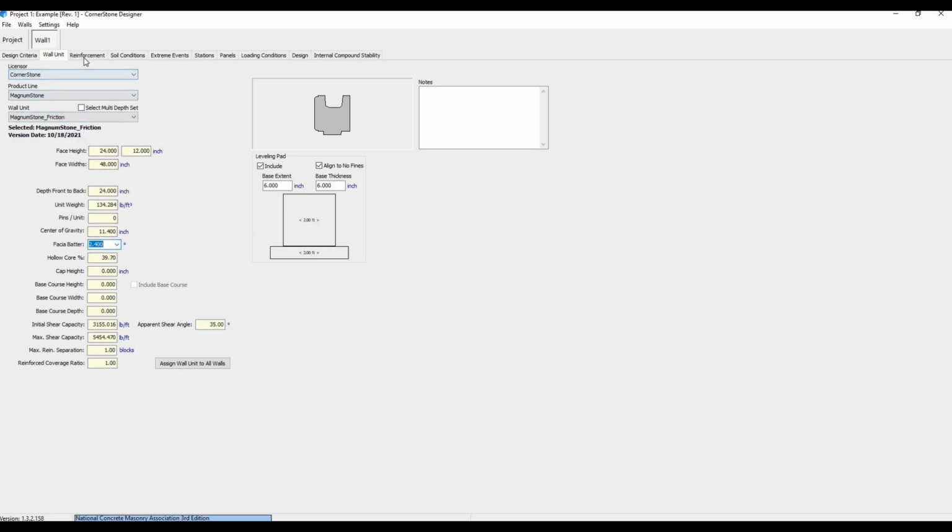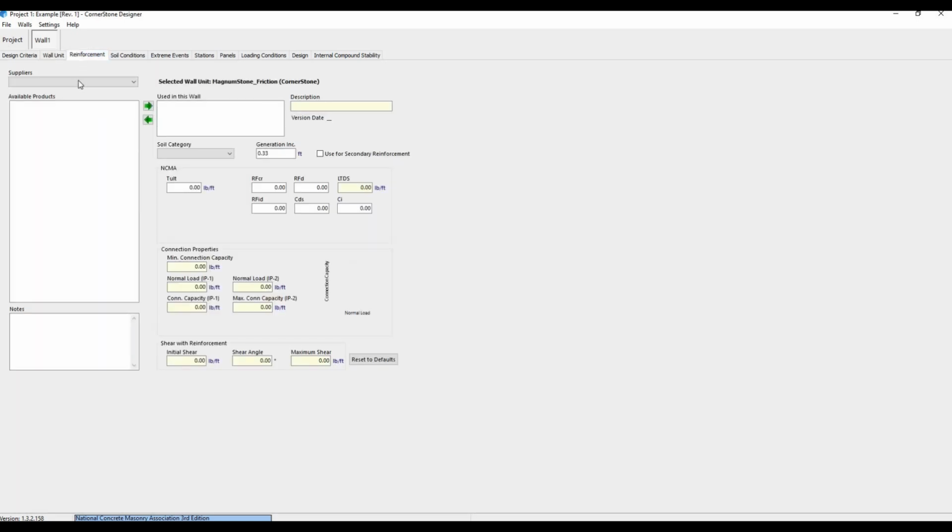In the next tab, we can set our reinforcement. We have a few suppliers to choose from, and we can bring them over to be used by selecting a strength of Geogrid and clicking this arrow. For gravity walls, we can skip this tab.